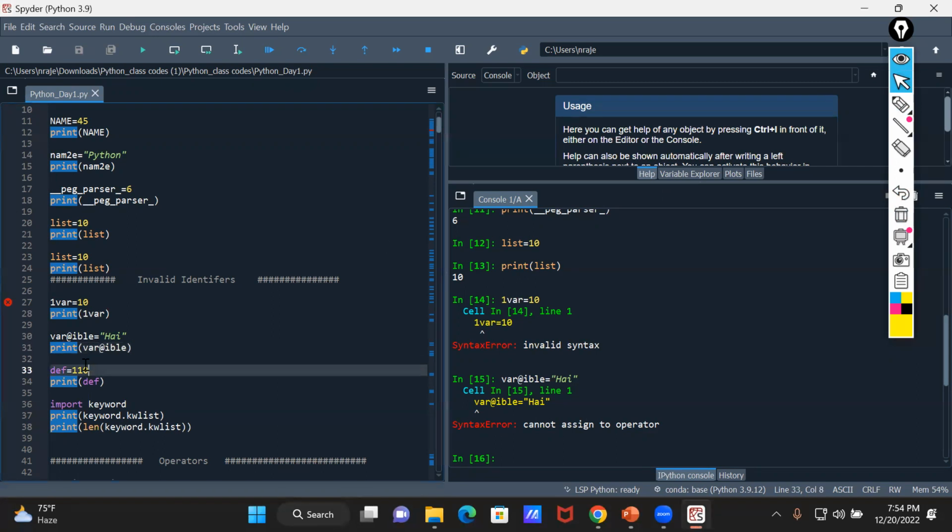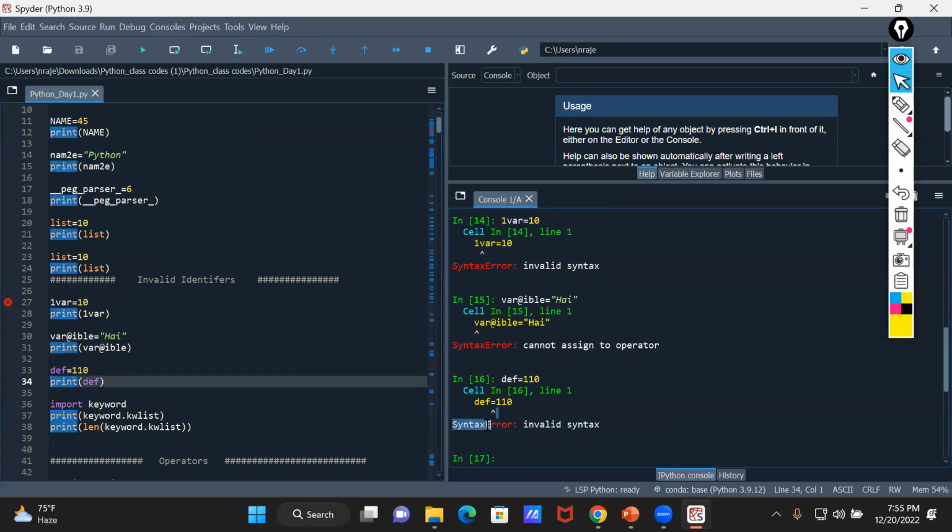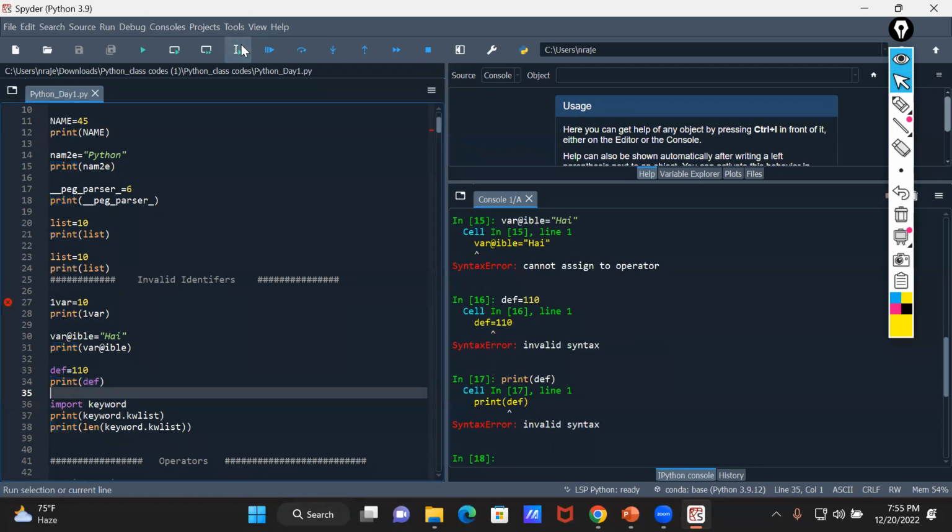And def. Def is a keyword. That's the reason you can observe everything else is in white or orange color, but here def is in purple color. What does it mean? Simply it's a keyword. I'll show you the keywords. Def equal 110, I'm assigning the value 110. It's showing an error. It's not valid. Even if I say print def, it's simply not valid.